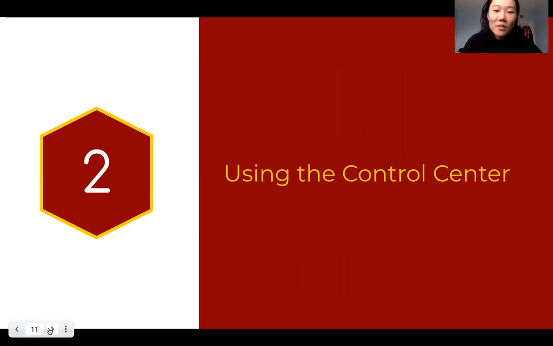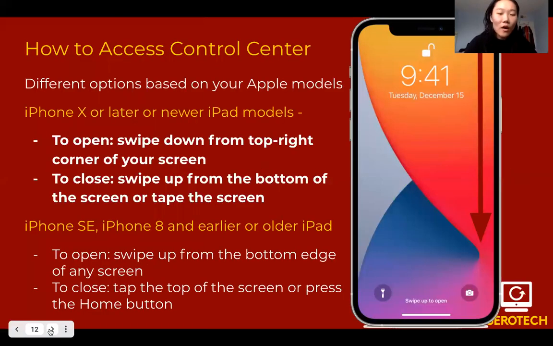Okay. So I'll be going over Control Center. Control Center is basically where you can get faster access to other apps and things that I'm going to go over in the upcoming slides. So how do you access Control Center? If you have iPhone X or later, or the newer iPad models, you can open Control Center by swiping down from the top right corner of your screen, and then the Control Center will pop up. To close, you can just swipe up from the bottom, or tap the screen anywhere else.